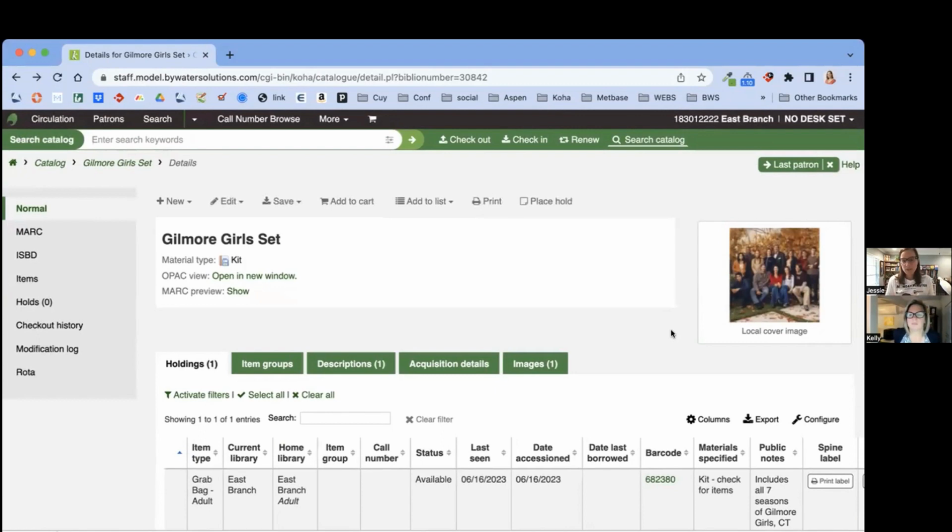So in our example today, Kelly and I created a Gilmore Girls kit, and this is going to include some complete DVDs of the seasons, a little tour guide book to Connecticut, and Lauren Graham's book, and a few other cute things that they can check out and really get the whole Gilmore Girls experience.